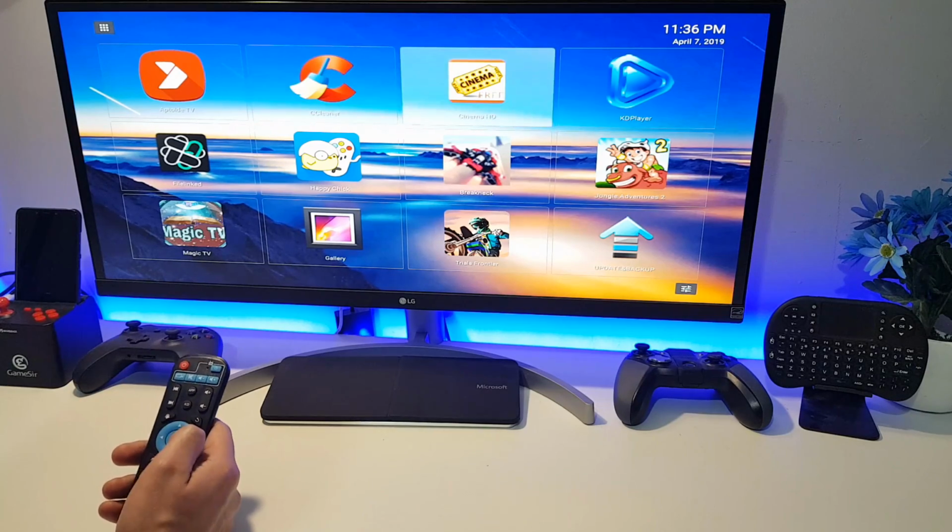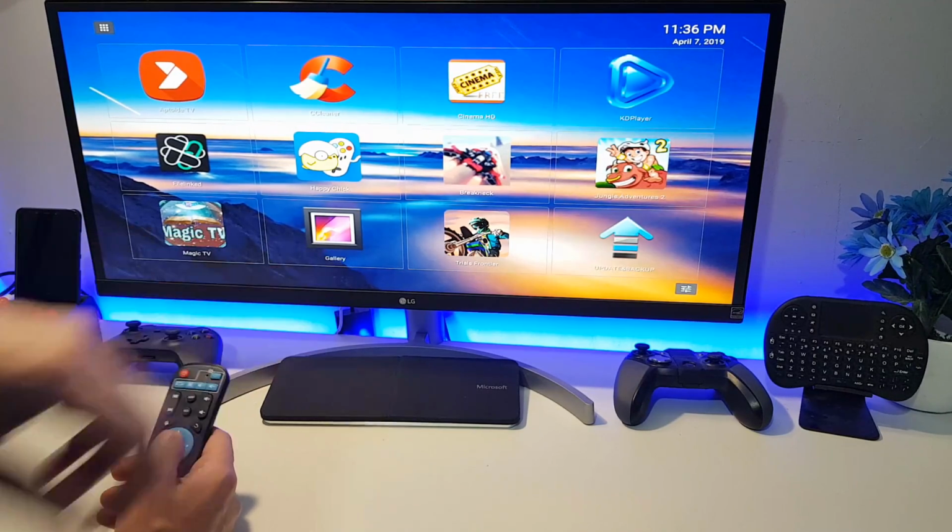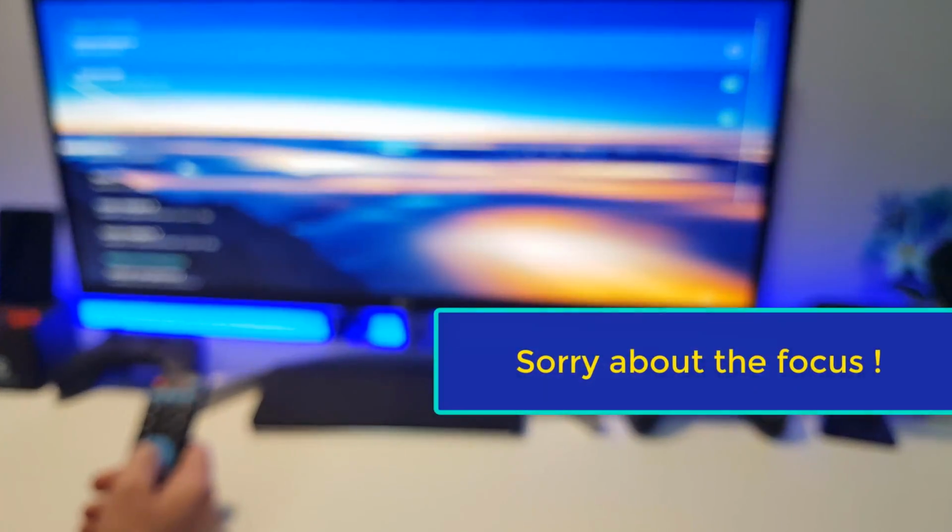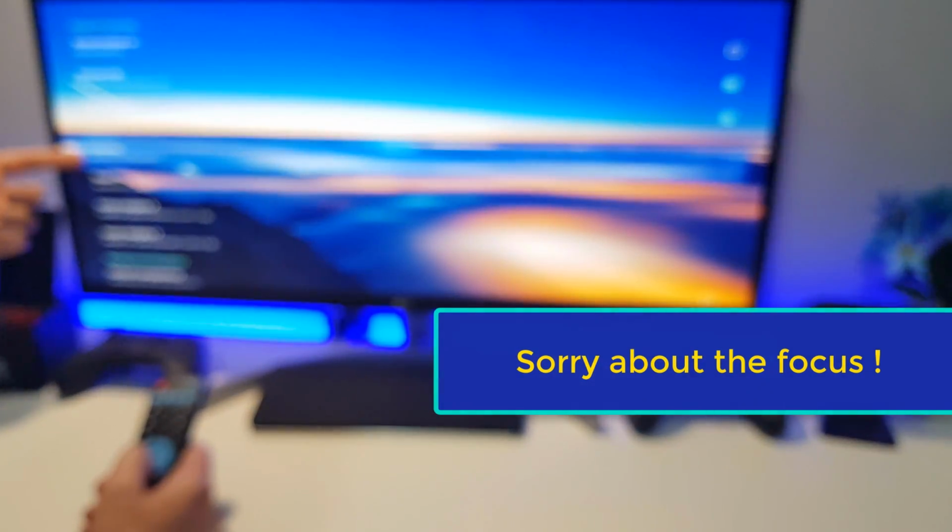So for example, if I go into the settings, which is at the bottom right, let's click on that. Okay, so the options we have here is we can change the grid size. At the moment I'm running 4:3, but let's change that.